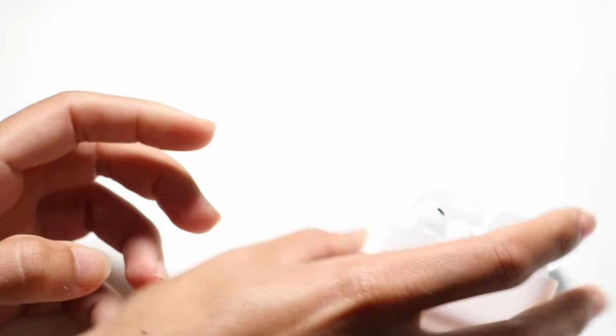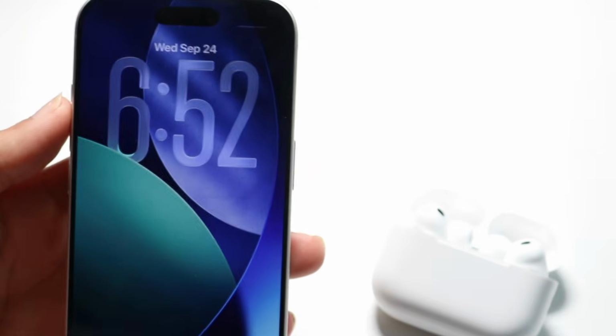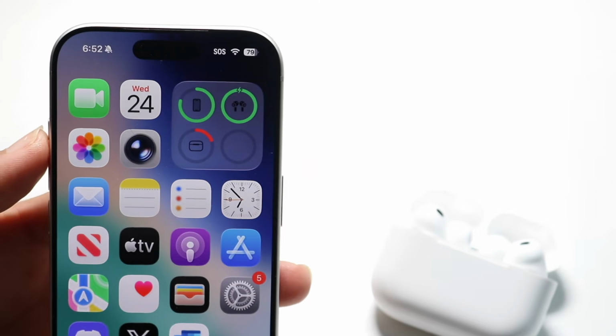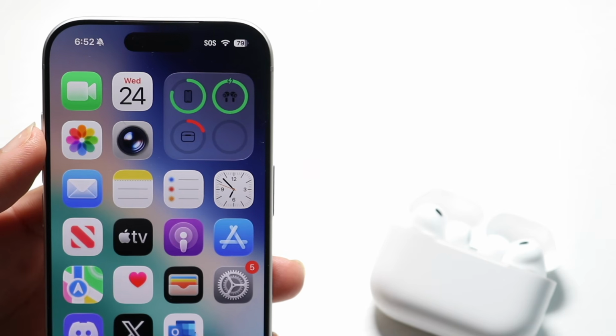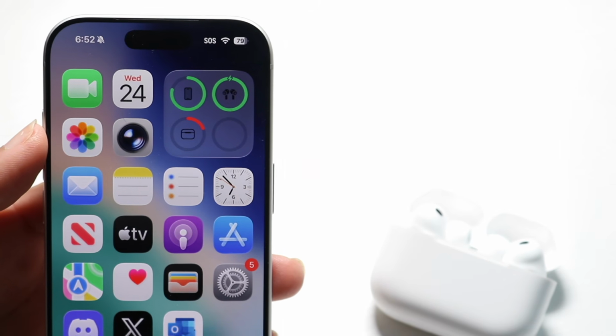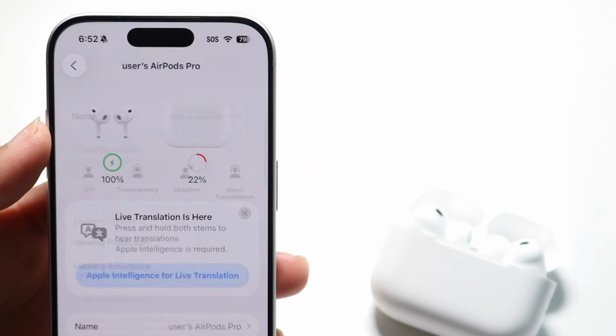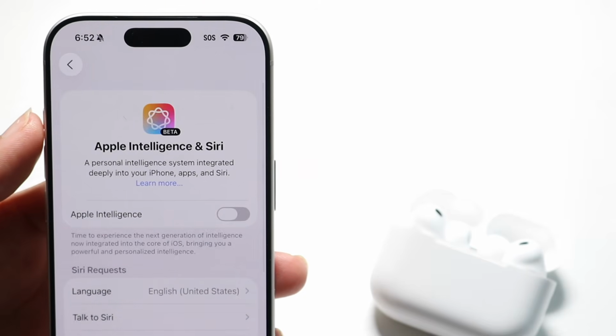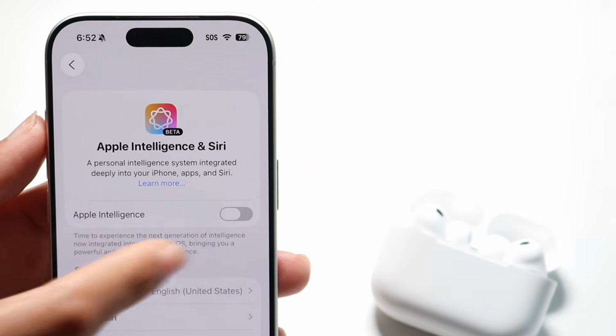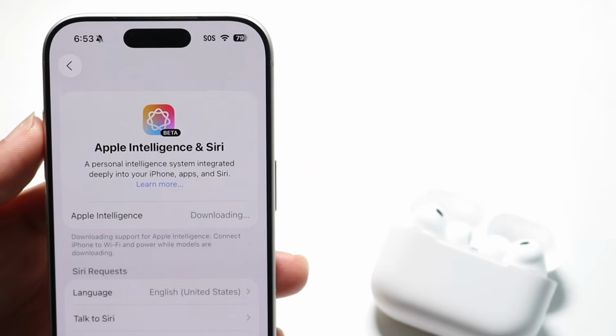Now, on your AirPods and your iPhone, you want to make sure they're both connected. And next, you can go through and make sure you have Apple Intelligence enabled. So go inside of your iPhone settings, scroll down until you find Apple Intelligence and Siri, and make sure Apple Intelligence is enabled. So go through and do that. It's going to start downloading.